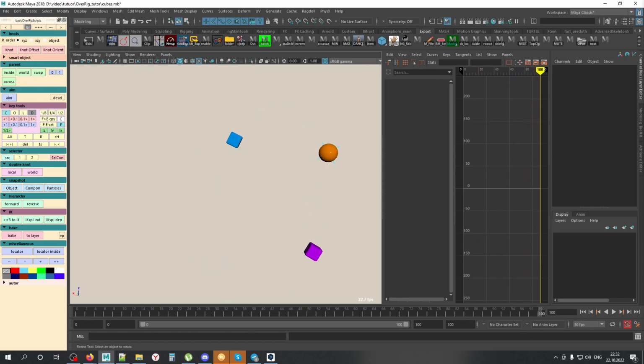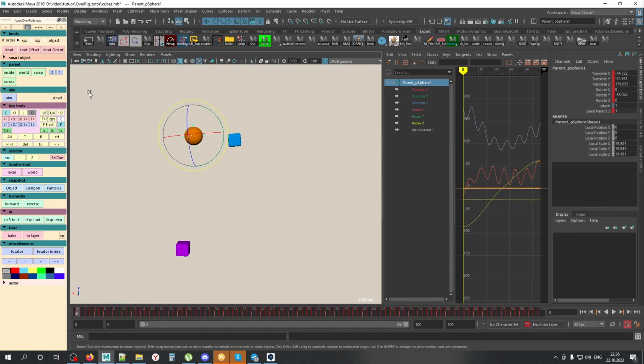The next button, which I'd like to talk about, is, let's see, parent world. It's essentially the inverse operation of the previous one. If previously we were recalculating the animation inside the object of some kind, then this parent world button recalculates the animation from the object space to the world space. So kind of to the world coordinate system.